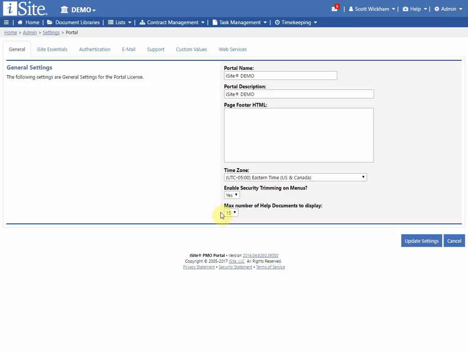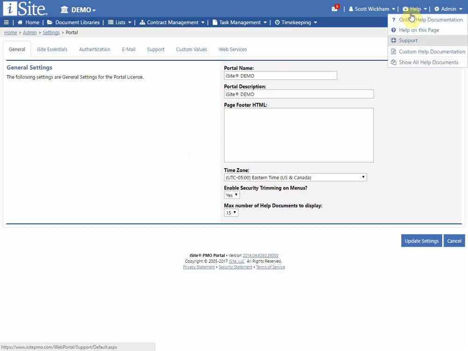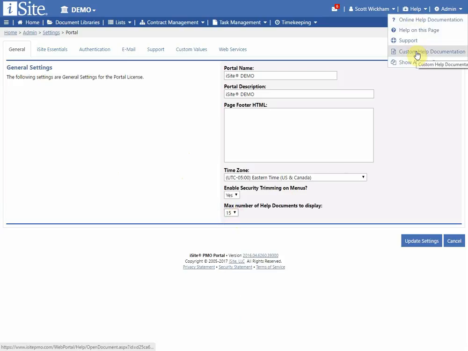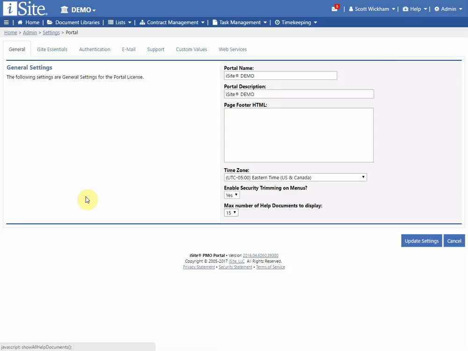Next, we have the maximum number of help documents to display. Help documents are displayed up in the upper right-hand corner here. In this menu, I can display up to this number of documents. If there are any more than that, I can see all of them by clicking this button. A little dialog will appear, and then a paged list of items will display that shows all of my help documents.